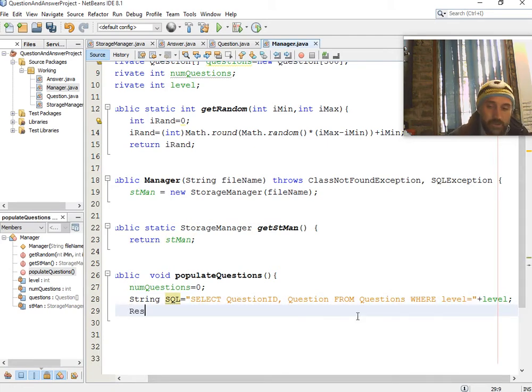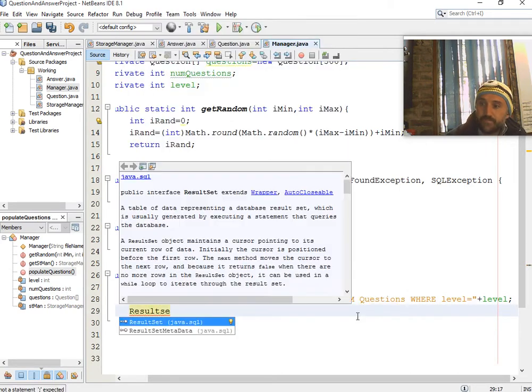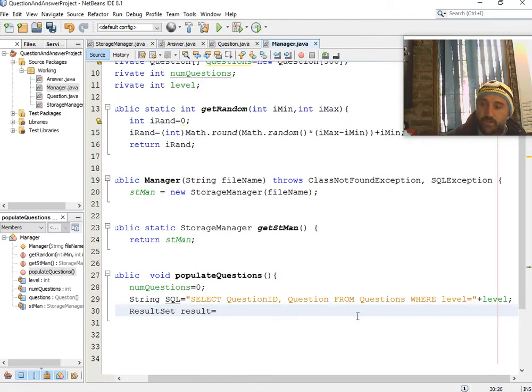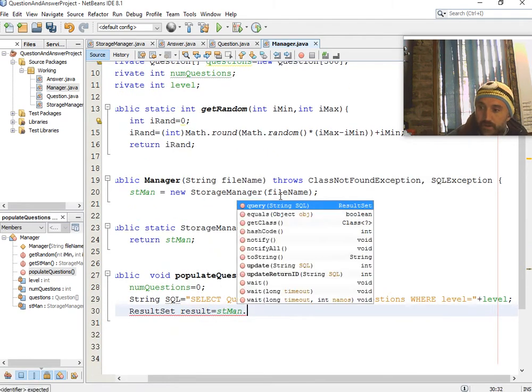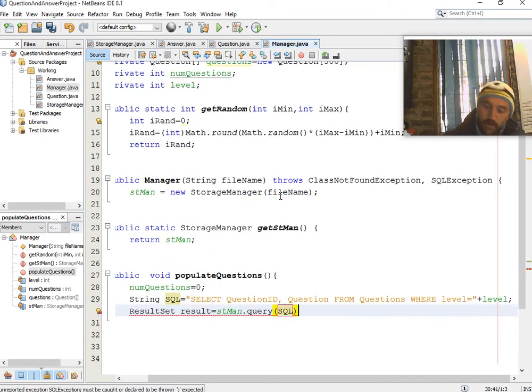So we go result set. Result is equal to stman dot query, and we are going to run the query SQL.